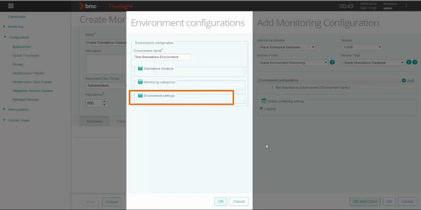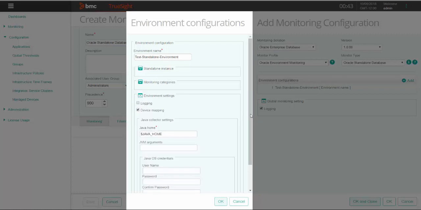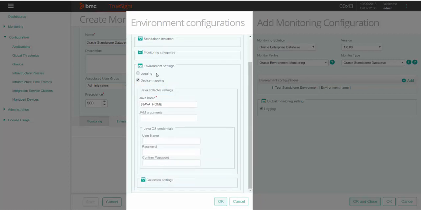We'll start with the environment settings configuration first. The environment settings configuration has two sections. From here, you can enable logging for this environment and all the standalone instances configured as part of this environment. The device mapping consolidates the monitoring at a device level. By default, it is enabled, and the patrol for Oracle Enterprise Database host appears as a device in the TrueSight console. You can disable this feature to display all the instances and parameters of the KM under the patrol agent device.